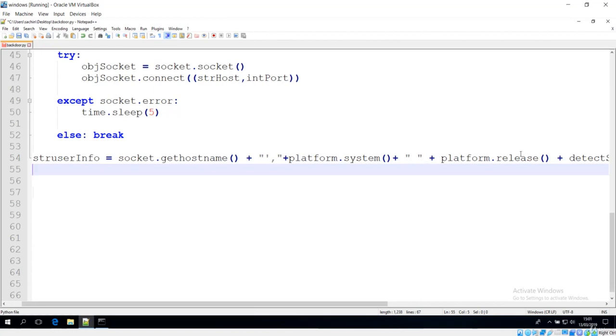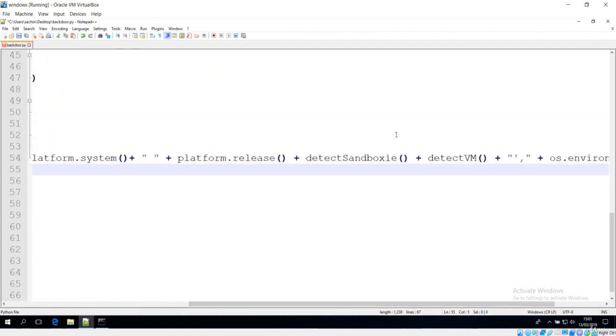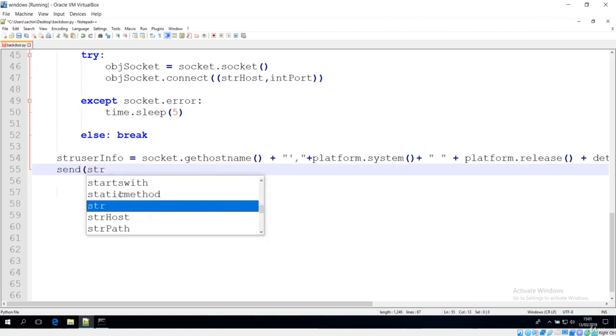We just call this detect sandboxie, which is going to load some DLL file, and we detect the virtual machine. We get that environment information. Next thing I want to do is send this information back to the server. So you know how to send this.